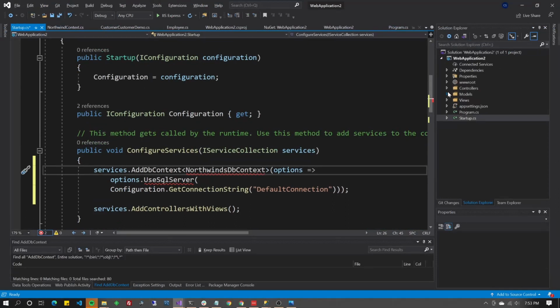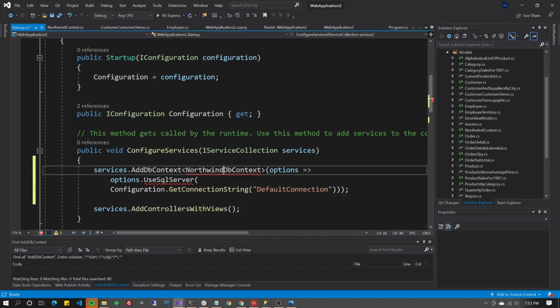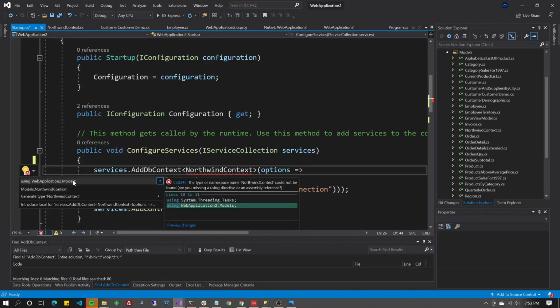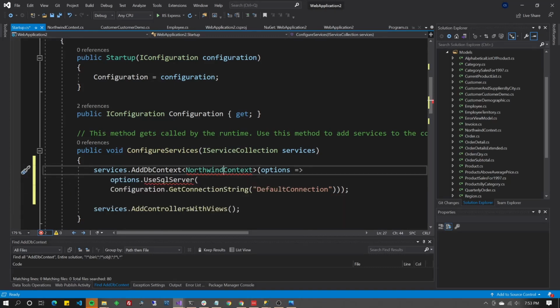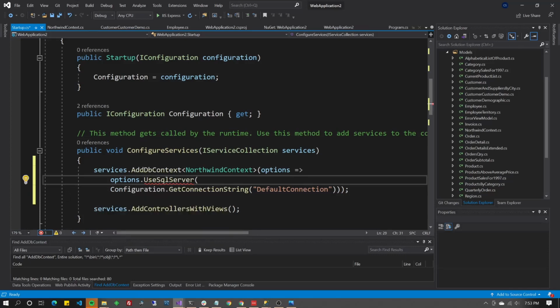You go back to models, NorthwindContext, and Ctrl+dot using the model's namespace where that lives. And then we're going to use SQL Server because that's the database that we're using. Using Entity Framework Core, Ctrl+dot tells me which library I should use for that.